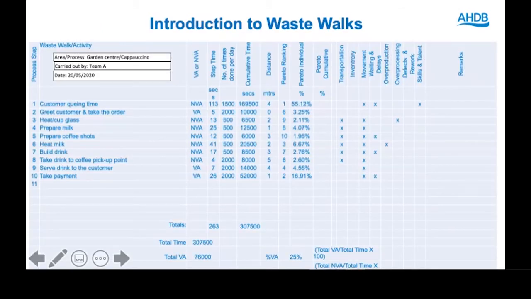And then we talked about how, from your process map, you put it onto a waste walk. Sticking with that cappuccino example, it's just a way of converting the information you've got on your post-it notes onto a spreadsheet template. So you record all the different steps, whether each adds value or doesn't add value. Normally, something that adds value is where you've got an interaction with a customer or you're converting the product through to the finished product itself.